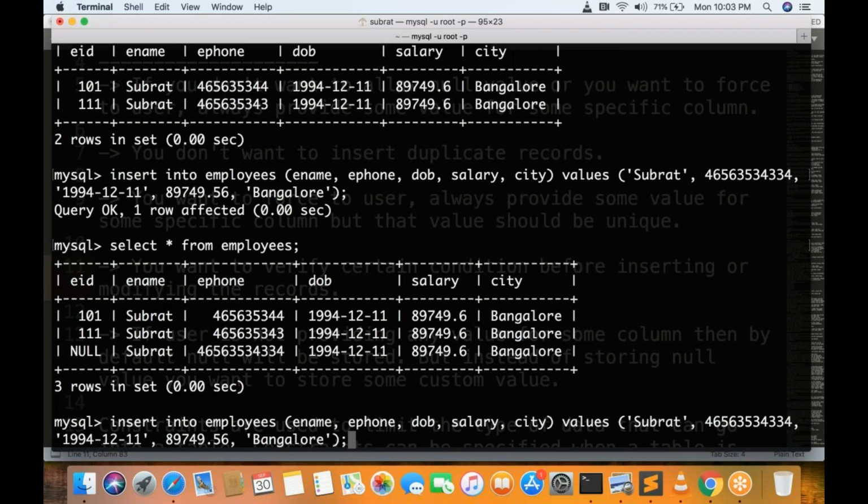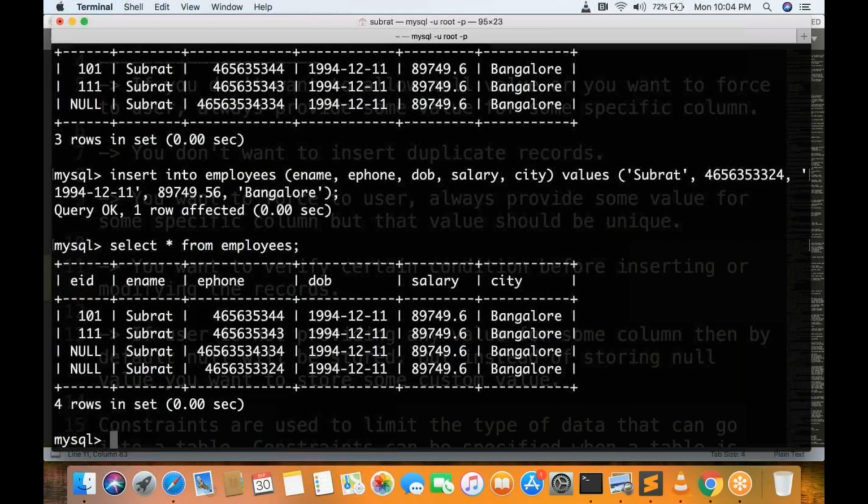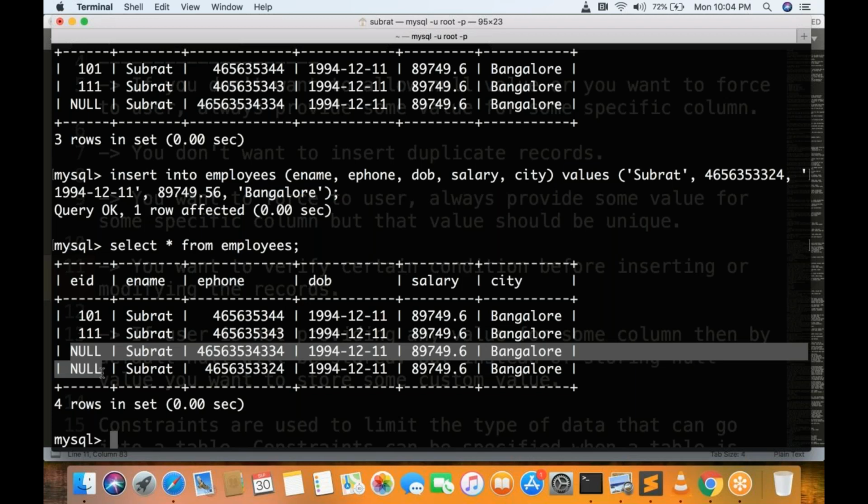Let me check this null value again, because null also would be duplicate, right? If I'm not providing it, and I change this phone number a bit, see here, you can ignore this value, it's fine. If you're not providing employee id, it's fine, you can ignore it. But if you are providing employee id, it has to be always unique.